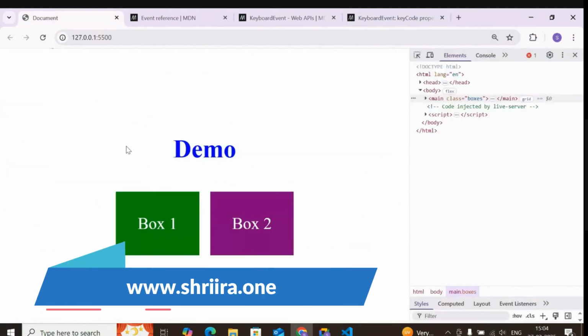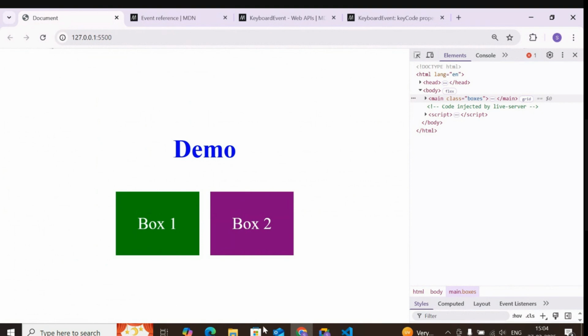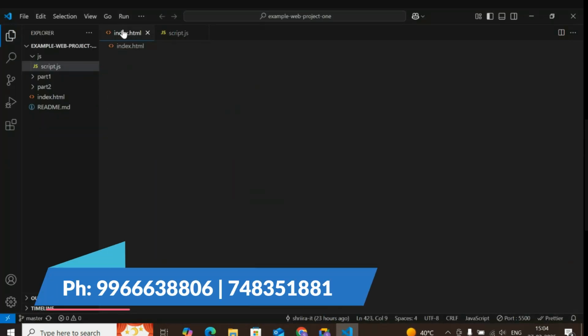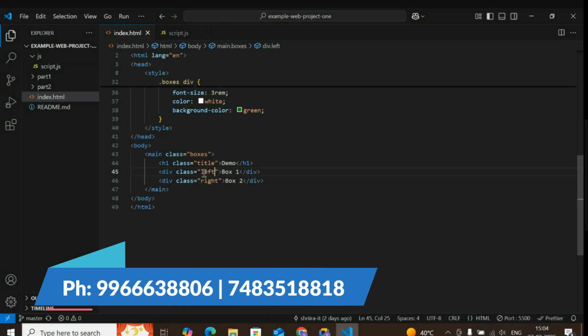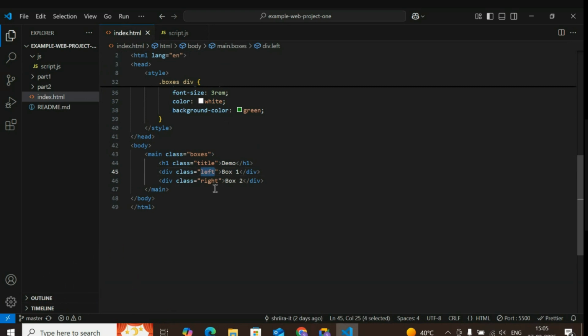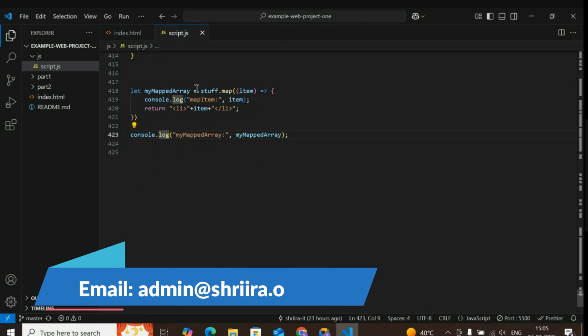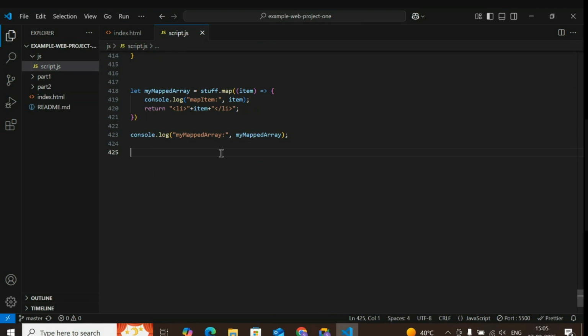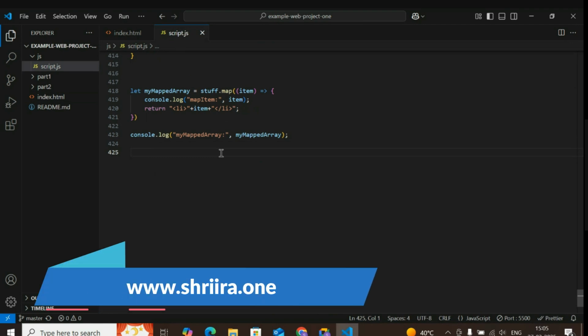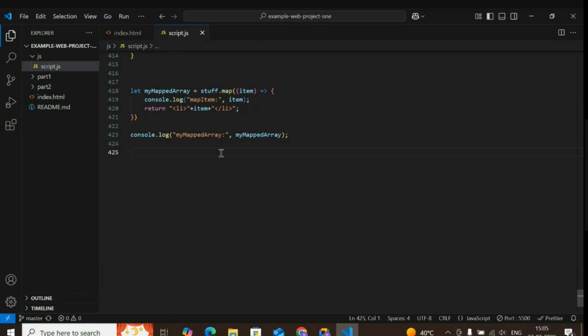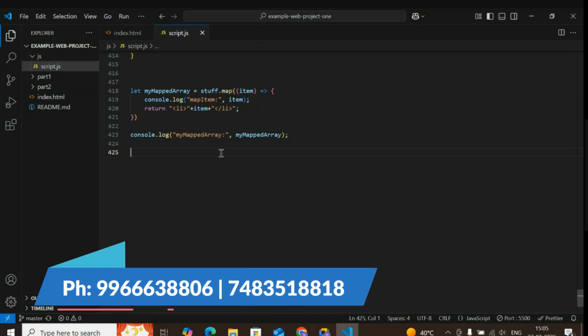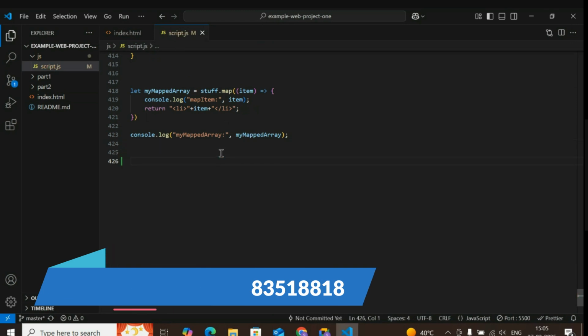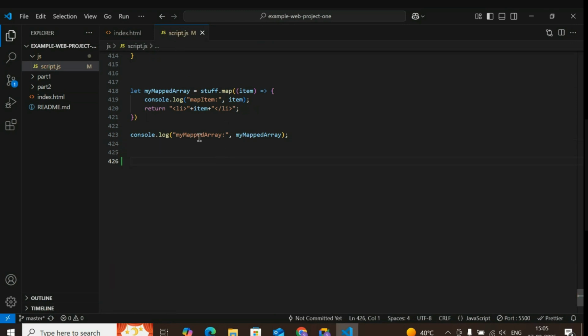So let's try adding some event on this box. Let's go to our code. Let's say this is the box I want to listen for events on. I can select it by this class. Just 1 second. The way to do event handling is by selecting the element and then adding an add event listener. Let's try that.